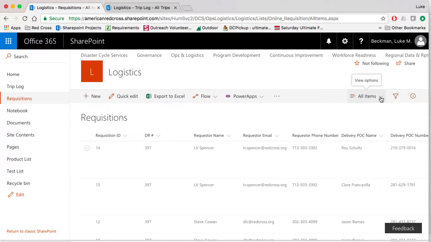The next thing is the view. So you see here that I'm looking at the all items view. Each user type in the system has their own view that we're working with. So we have a national headquarters logistics team. We have a procurement team. We will be adding more views over time. We can change and edit the views. System administrators will handle that.